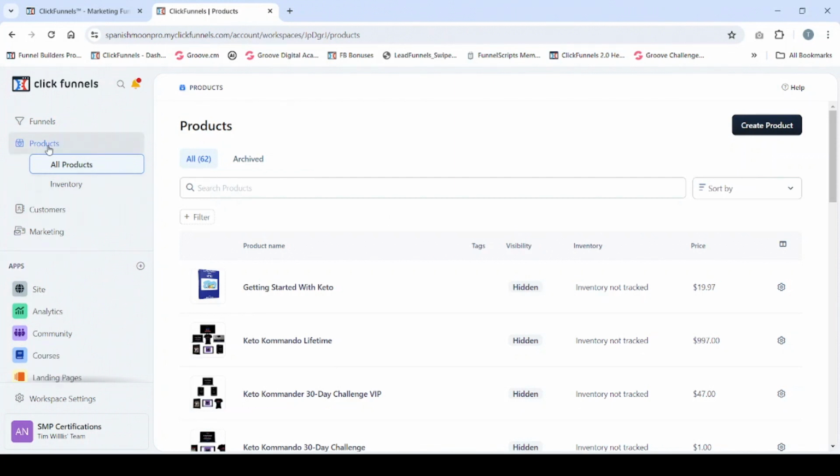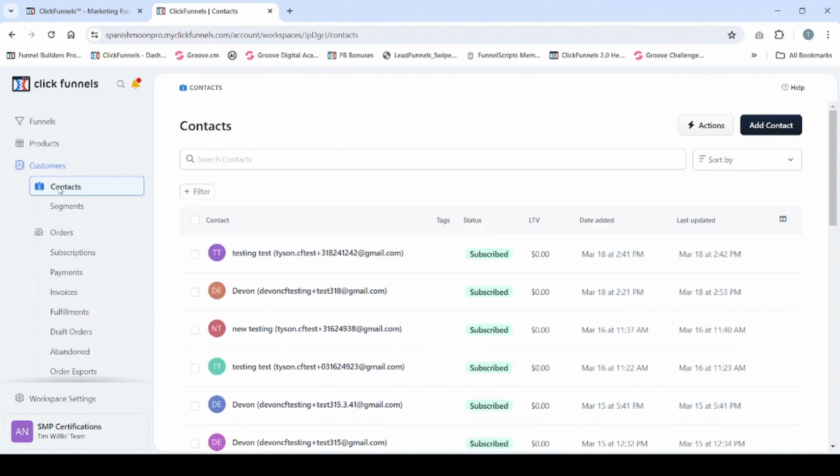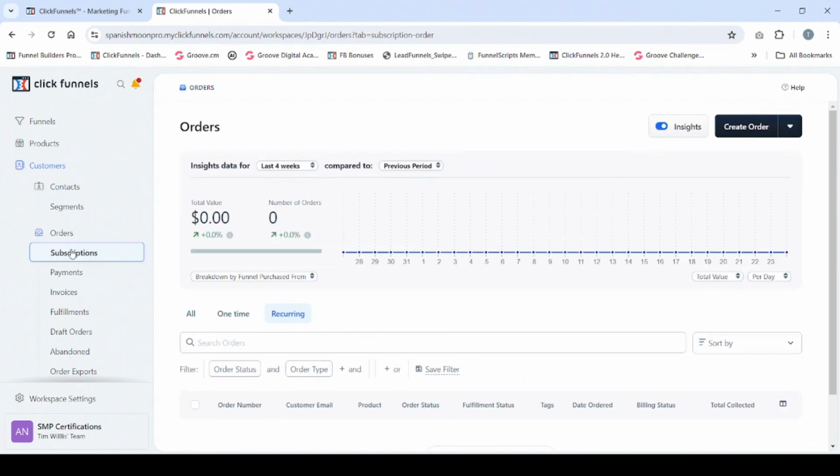And then we will have customers, and this is where you're going to have your contacts and things like that. Your subscriptions and all that will be in this area. So if we go to contacts, we can see a list of our contacts. We can also look at things like subscriptions, if you've got people who have subscribed to a course or something like that, fulfillments and other things. So that's what that area is.